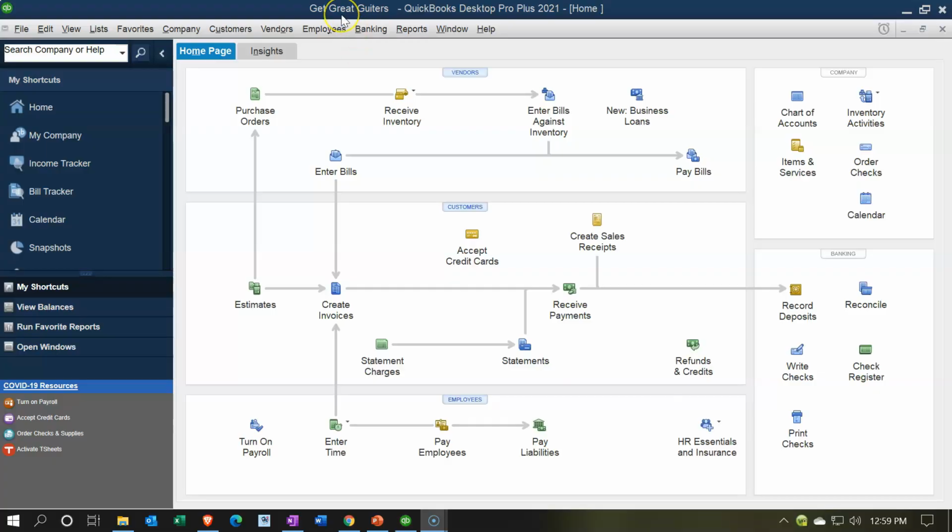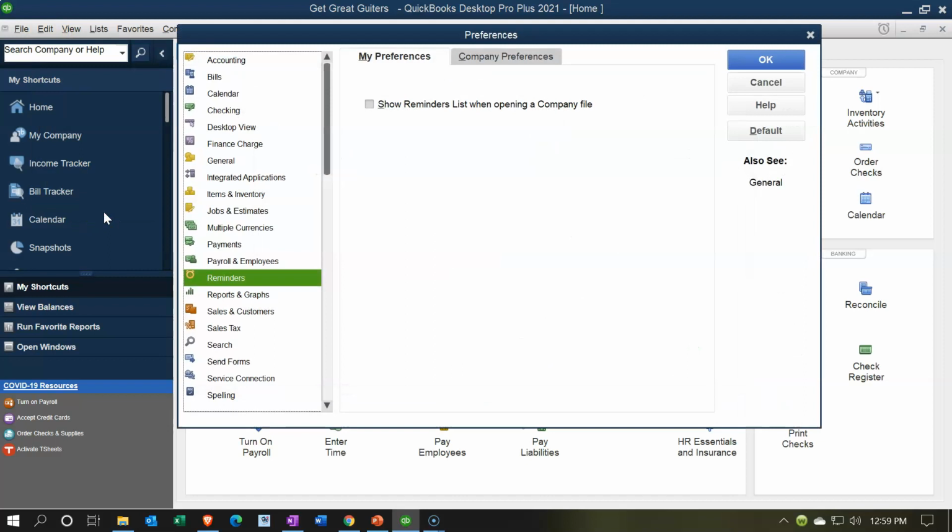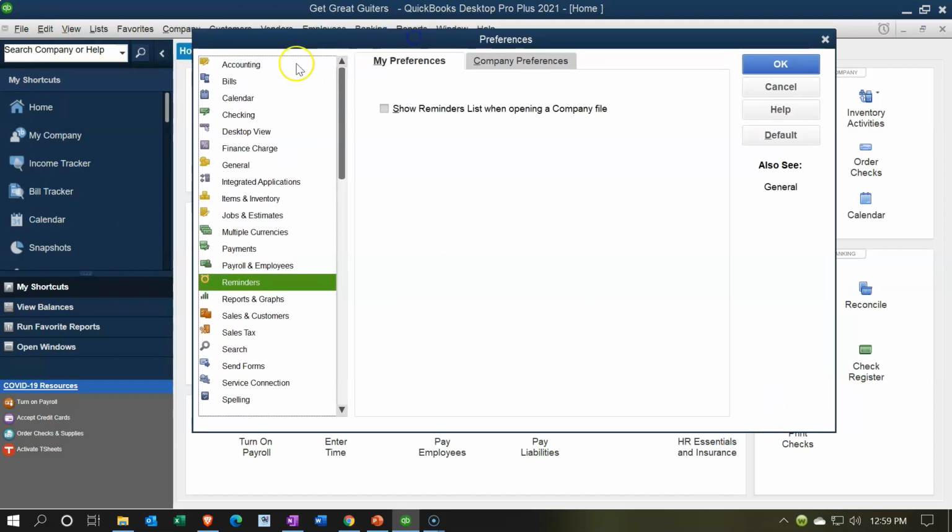Here we are in our Get Great Guitars Practice Problem homepage. We're going to go into the Preferences by going to the Edit drop-down up top and down to the Preferences, opening up the Preferences. In prior presentations, we've been going down the Preferences from accounting down to the payroll. We're now on the Reminders.